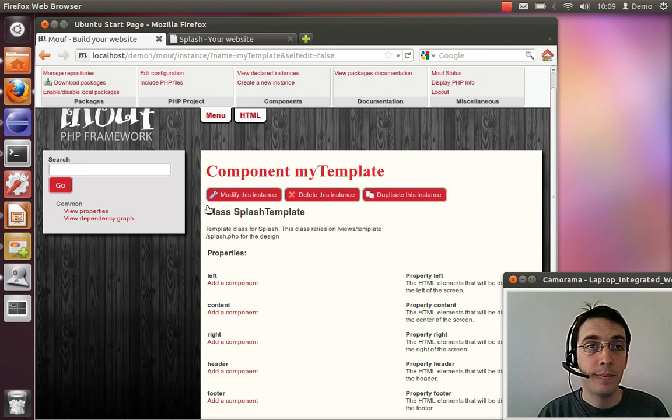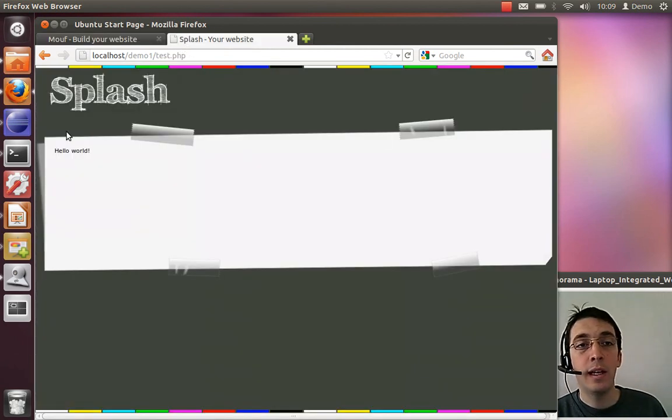sample. Here, I've got only a splash template with a hello world, and let's say I want to add a menu on the left, but I don't want to do that with code. Maybe I would like to do that through the Mouf interface by binding components together. Maybe I want to build a menu component and bind it to the template. I can do that, and I will show you how to do that now.